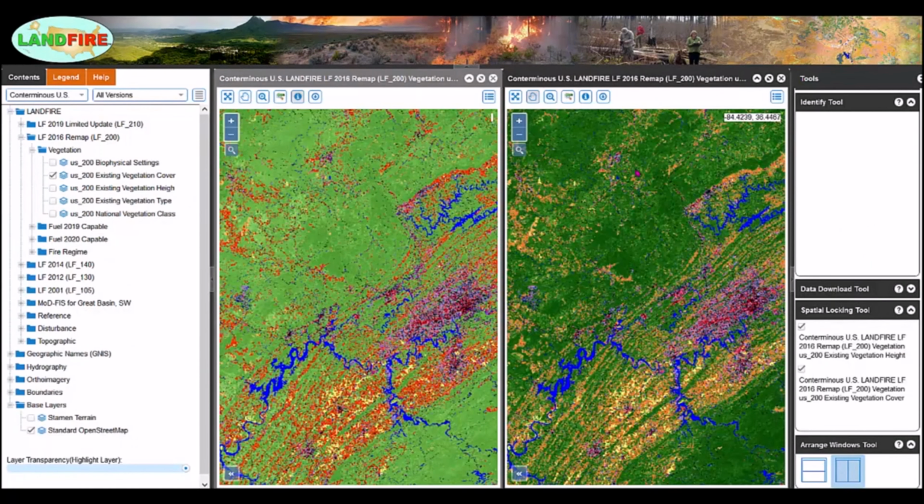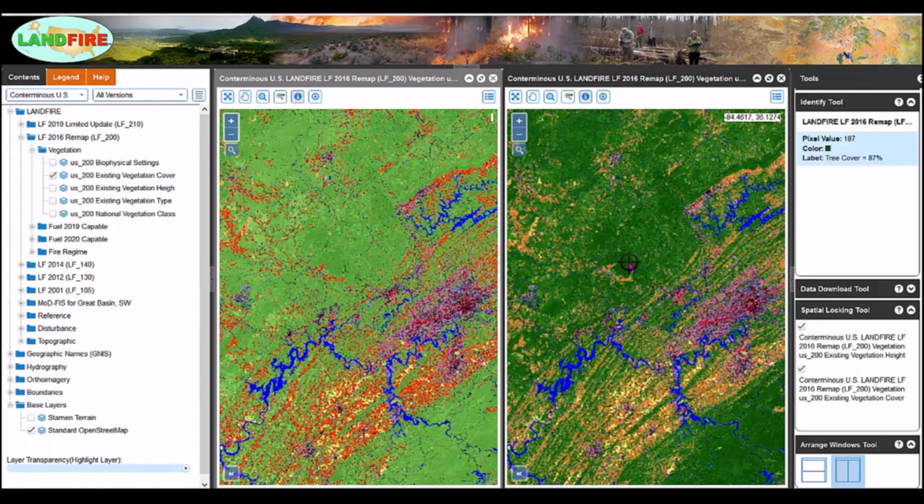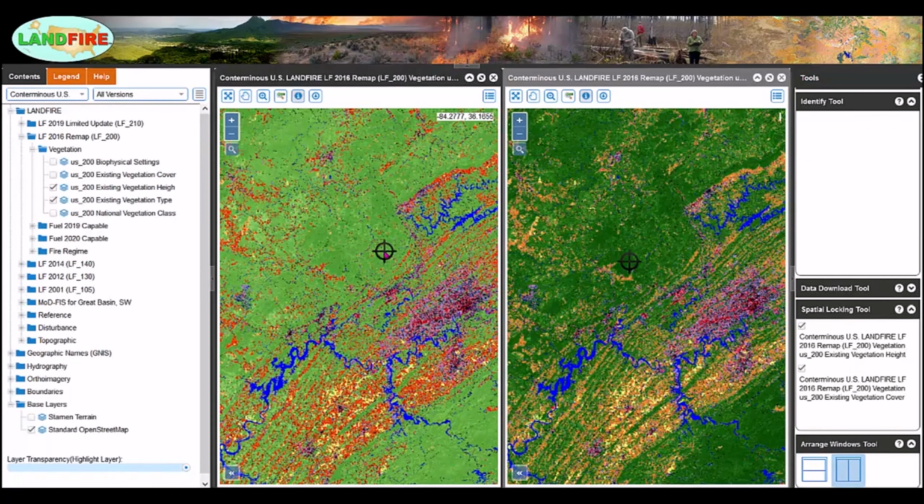The Identify tool operates independently within each map window. So if I select I in this map window, select a pixel, one value shows up, tree cover at 87%. Because that is the layer that's being displayed within this map frame. Remember, in this map frame there are 2 layers that are active. So if I identify a pixel, I get 2 values.